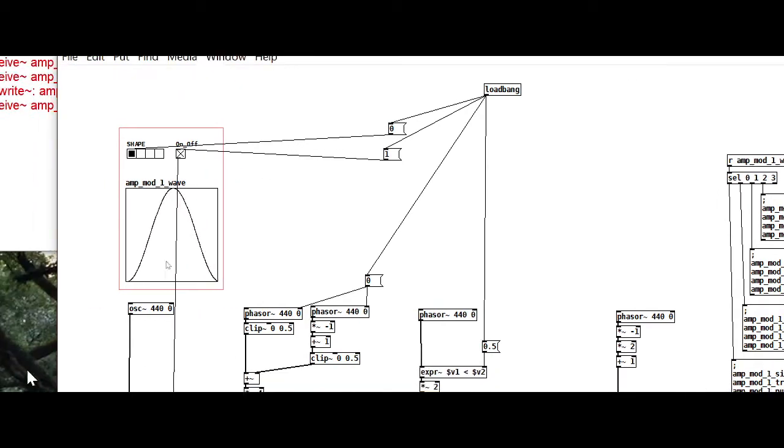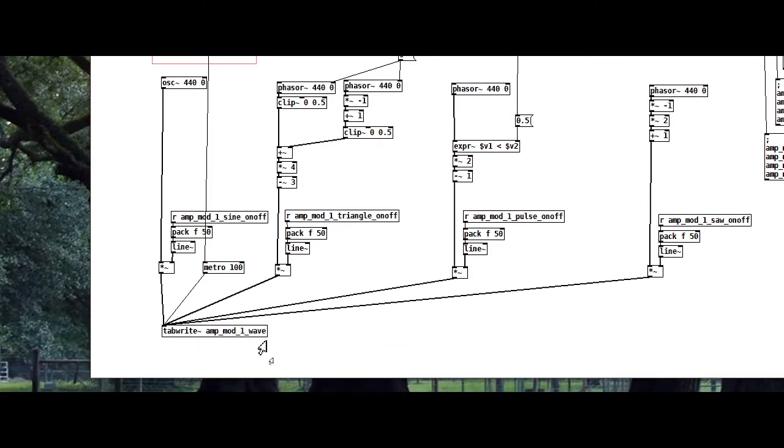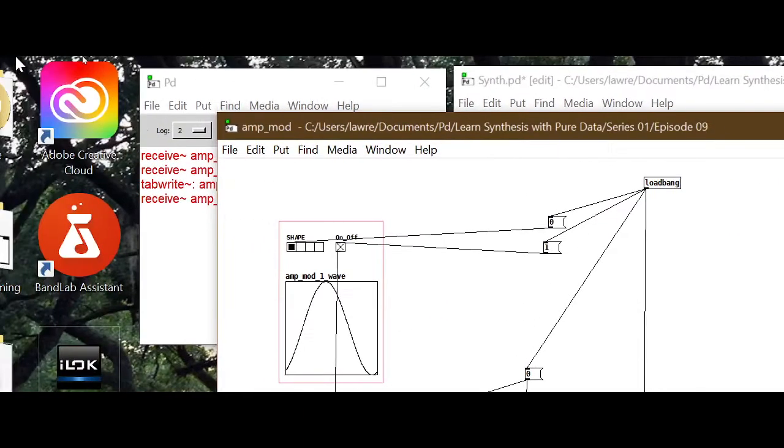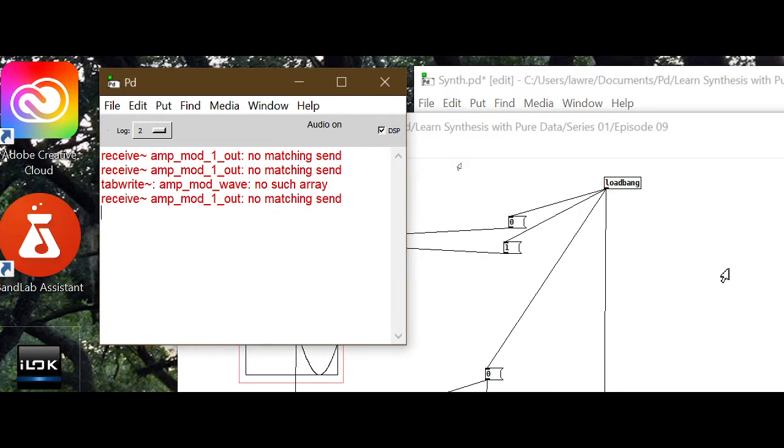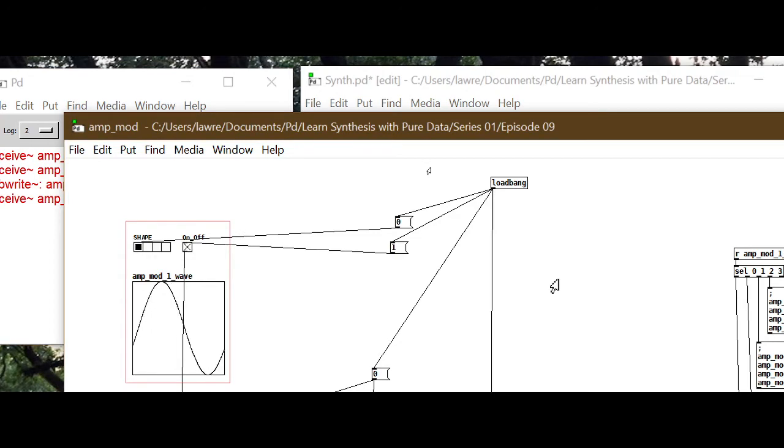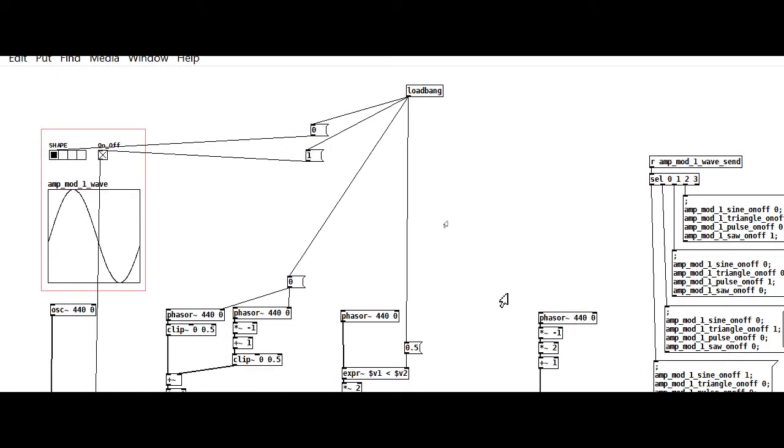Remember, we're not hearing anything yet. We took the DAC out of here. Now let me make sure these error messages have something to do with what we've been doing. No matching send. Yeah, this just happened when I was renaming things. So those errors are understandable. Now we do have a load bang here to make sure these are set up correctly. We're going to keep that in.